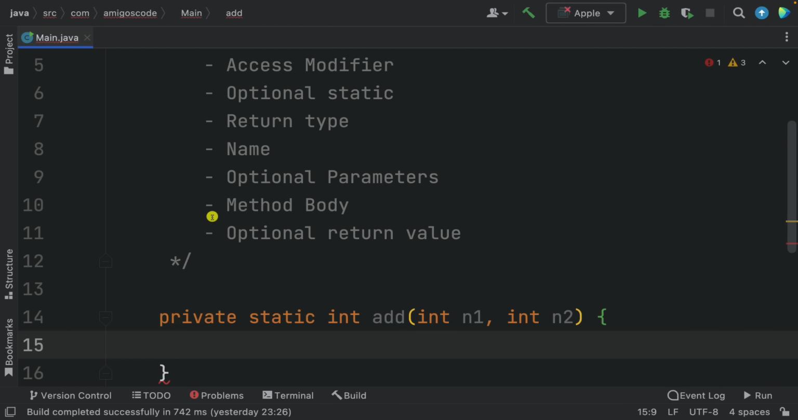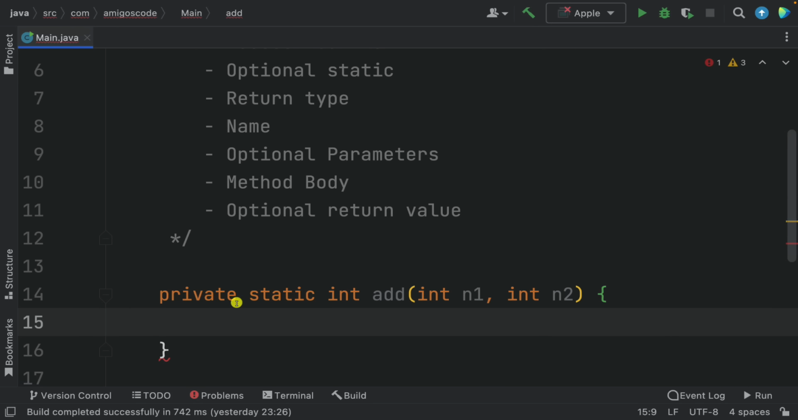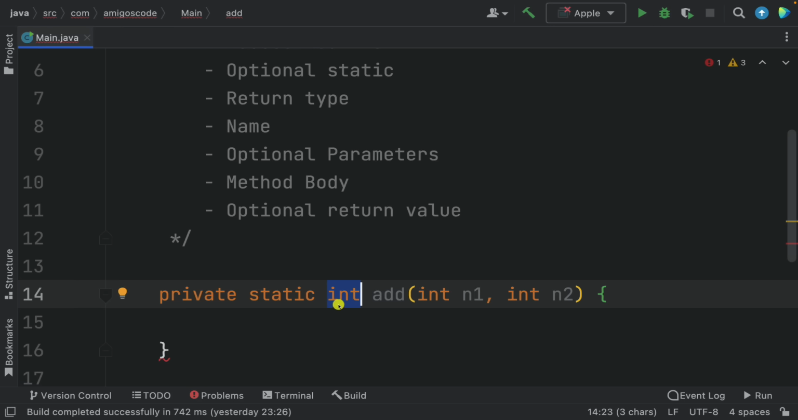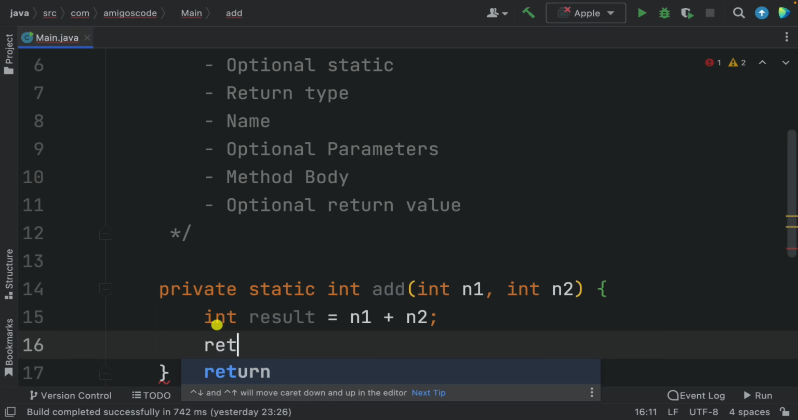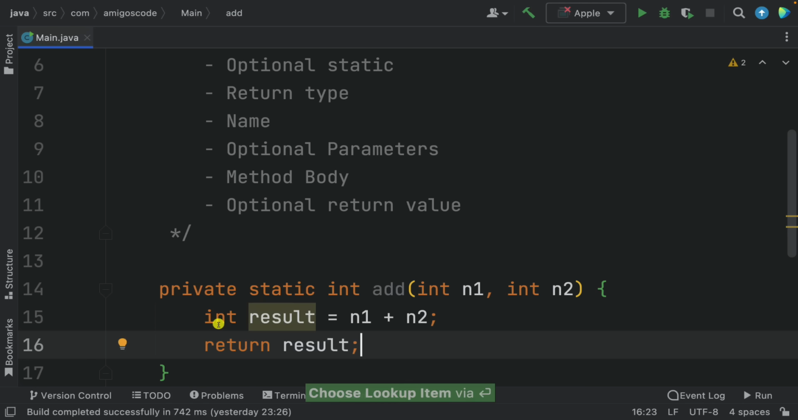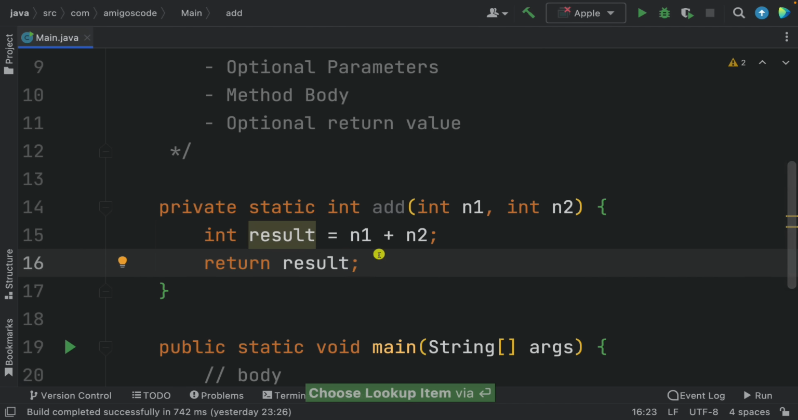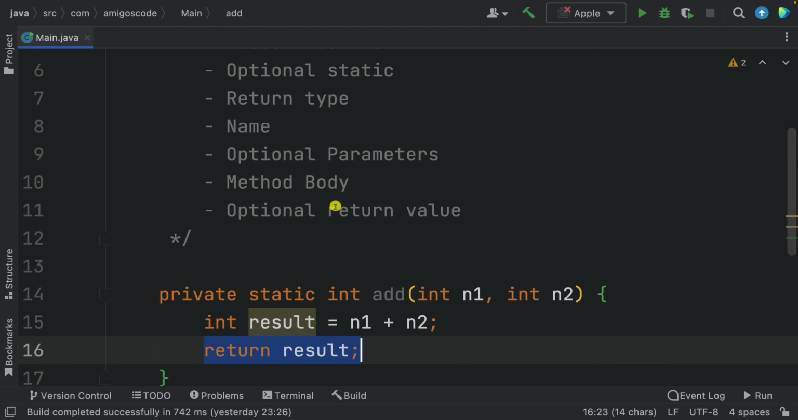Have a look. Now I can do anything that I want. Here I can perform my business logic and then have the return value. Since this method returns an integer, I need to return an integer. All I want to do is create a variable. I'm going to say int result equals n1 plus n2. So I've got my result. Now I can just say return result. There we go. You can see that this method has the return because we have an integer here, and this integer is the return type.